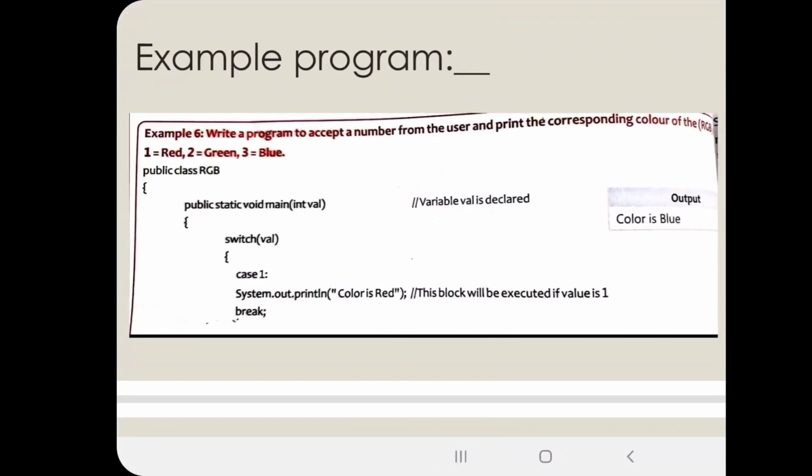Now look at the program here. This is an example: write a program to accept a number from the user and print the corresponding colors R, G and B. R is for red, number 1; green is G, which is number 2; and blue is number 3, which is denoted by B.